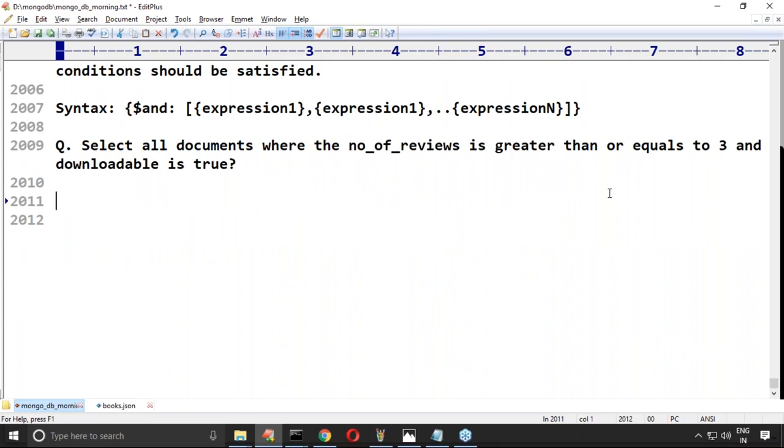If any one condition fails, it will return false. So it should satisfy all conditions, and only such documents are going to be considered. Now just observe. Can you please confirm what our first conditional expression is? Number of reviews greater than or equal to 3.